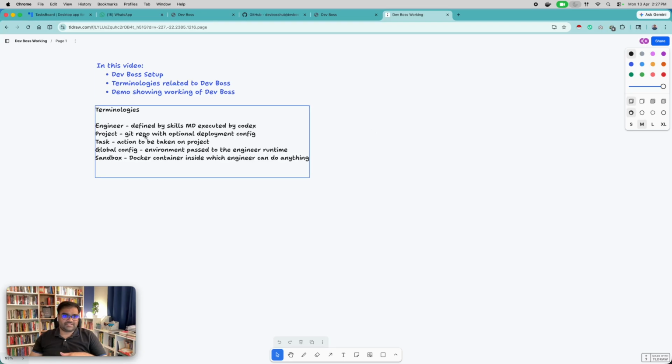A project is just a GitHub repo with optional deployment config, but DevBoss has the capability to actually handle the deployment also. Then a task is any action to be taken on the project. It may not just be a coding task. It may be something like, can you create documentation for this certain flow? Or if you want to ask how a certain thing is implemented in a large code base, you can actually ask that to DevBoss and it can actually explain that to you.